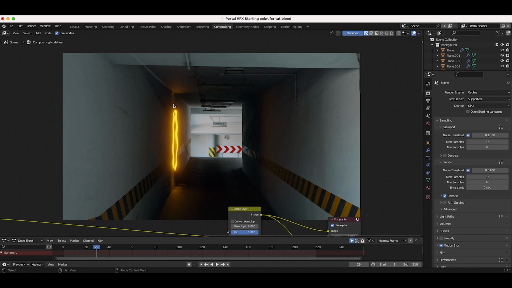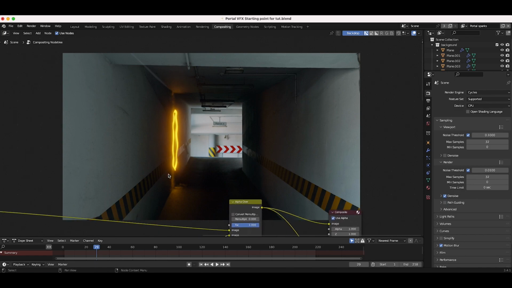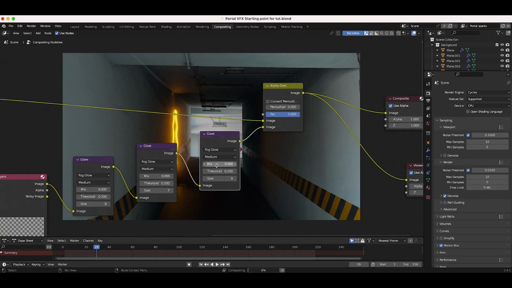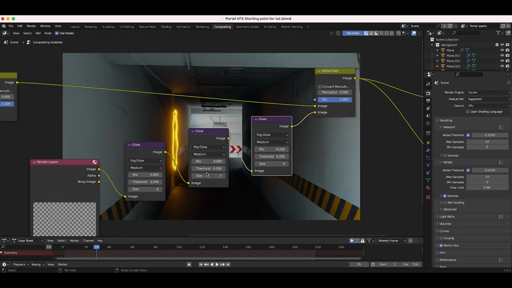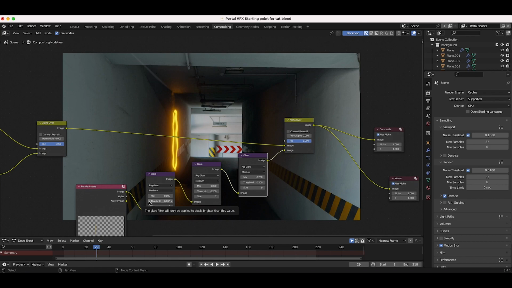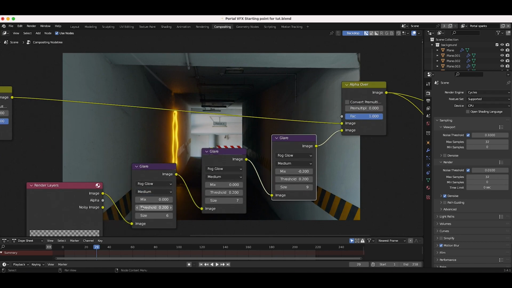And now we can see this environmental lighting is making a bit more sense on the actual environment here. Might bring down the mix factor to something like negative 0.2, so it's not quite so bright here. There we go. Then I might also bring down the threshold on our initial fog glow node here to 0.1, and then the quality to high.